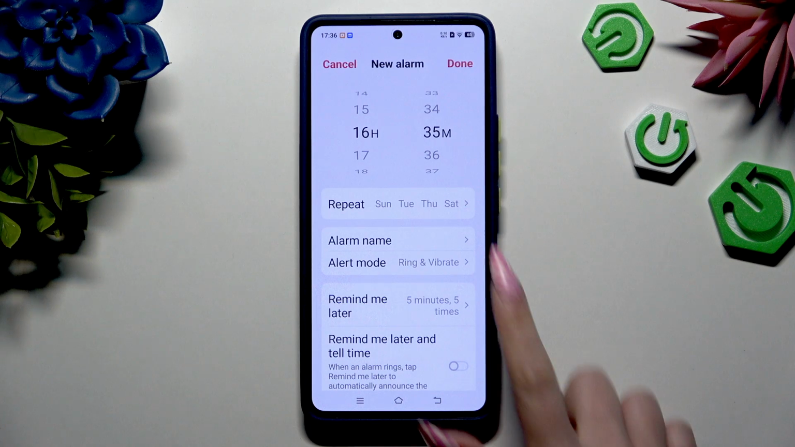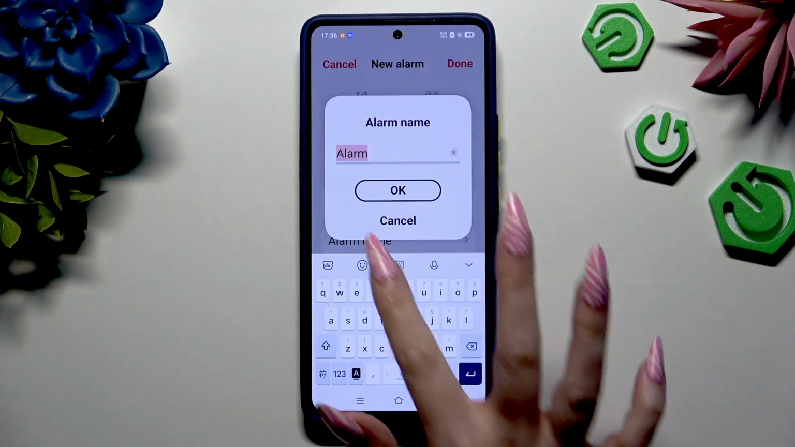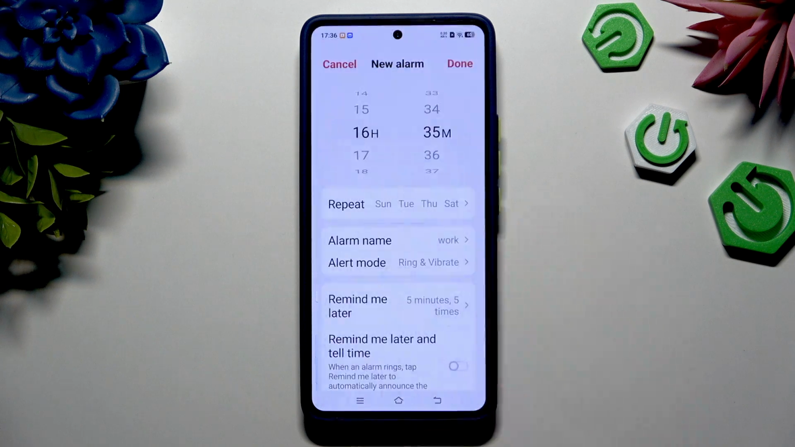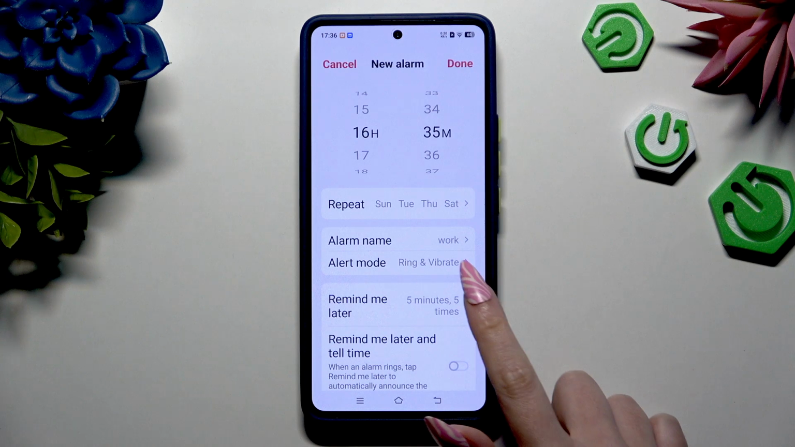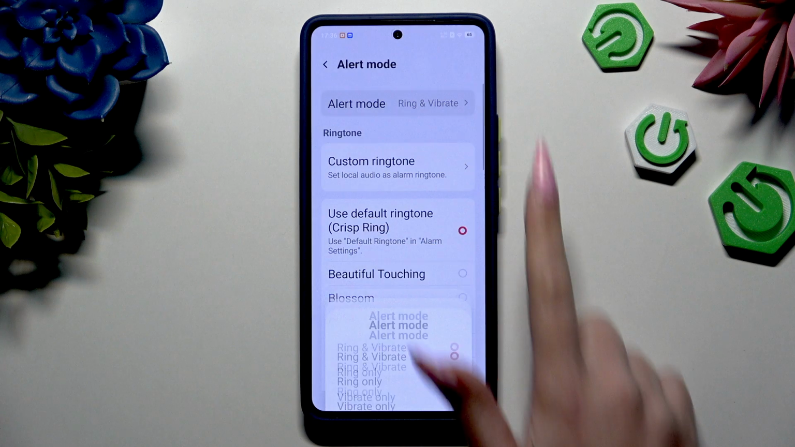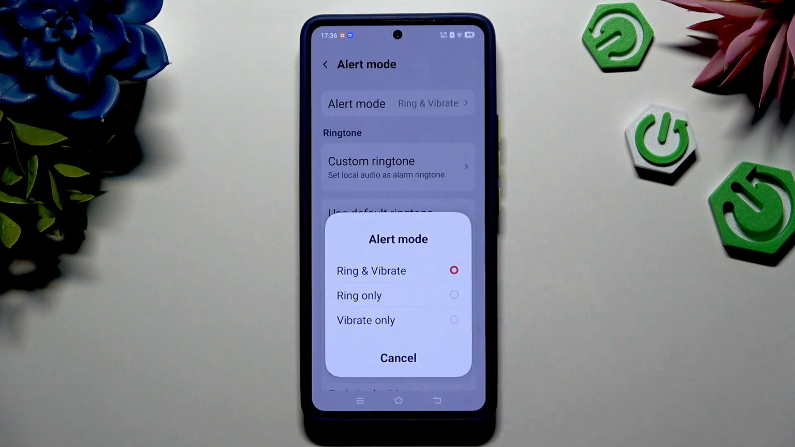Go back, click on alarm name, type in whatever you want to and hit OK. Then click on alert mode. Click alert mode at the top to pick one of those options: ring and vibrate, ring only or vibrate only.